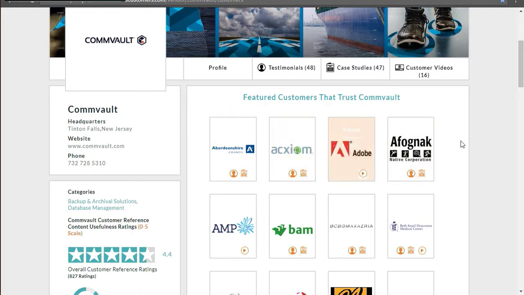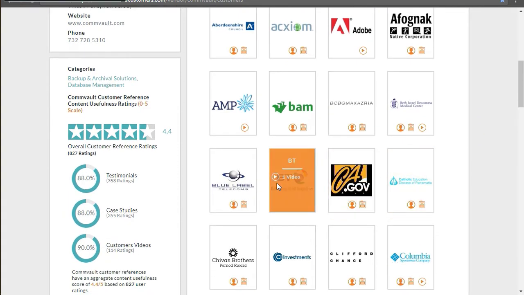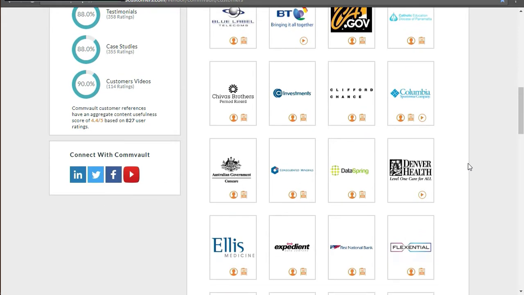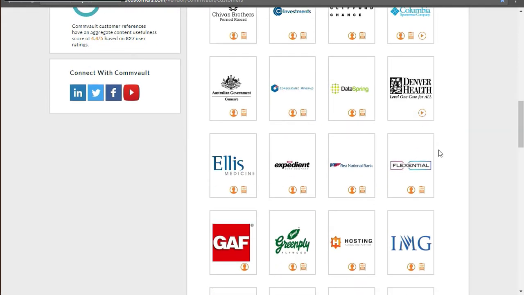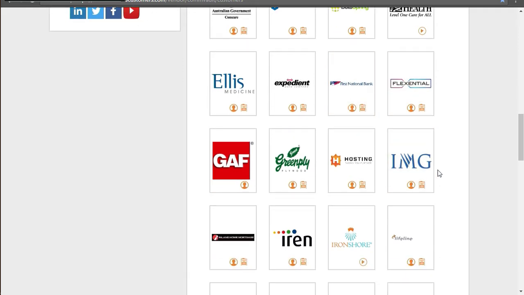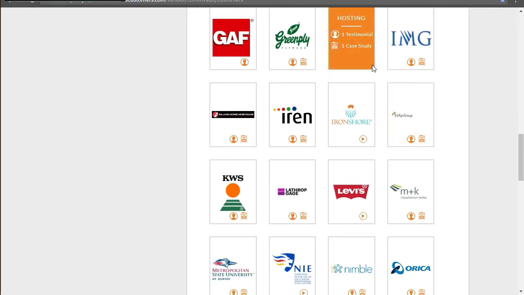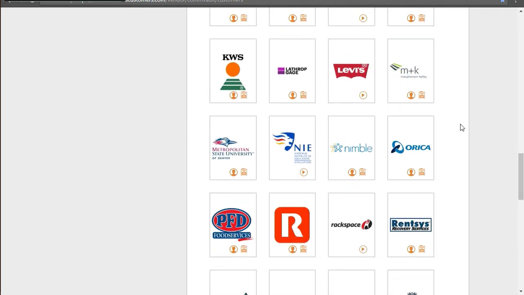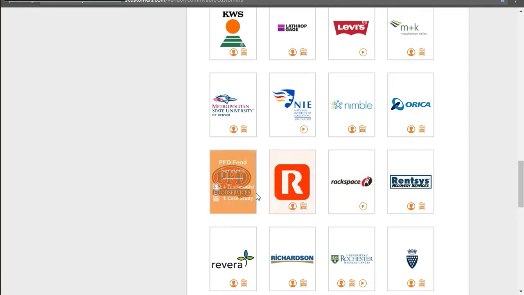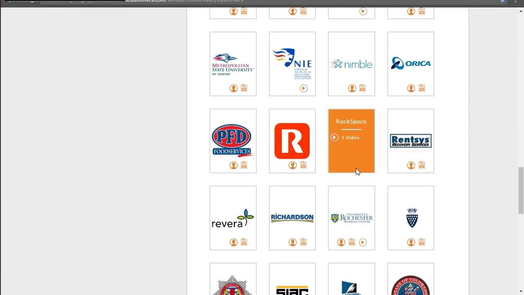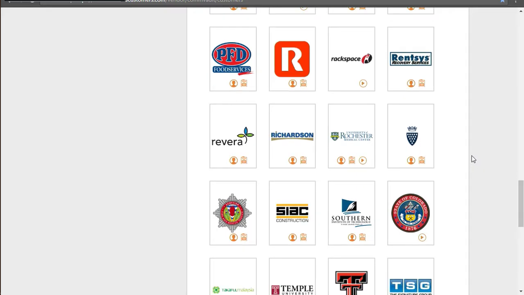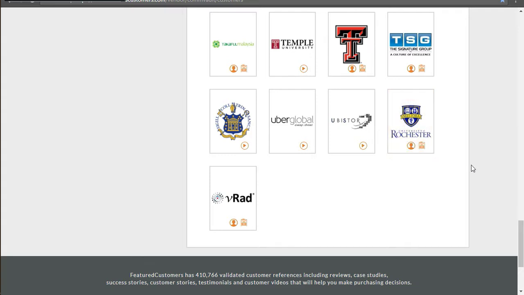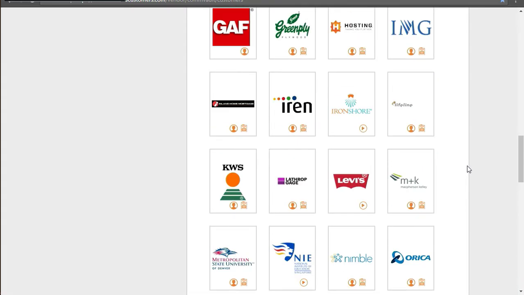Let's see who else. Adobe uses them. British Telecom uses them. Columbia Sportswear, Australian government. Let's see, IMG, a hosting company. Oh, that's really cool. Levi, that's designer clothes. Who else? Rackspace. You guys have probably heard of Rackspace. They use them as well. So I know Microsoft uses them, as well as Apple. So these are just a few of the companies that actually use CommVault.